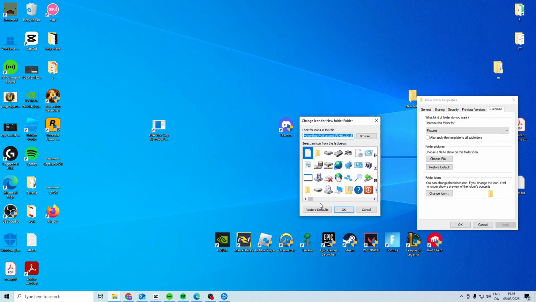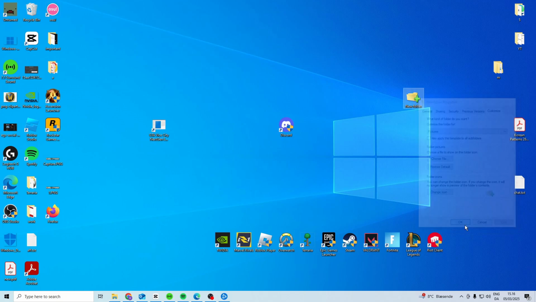Now, there will already be a ton of pre-made icons for everything else, so if you want, you can just select any of these. So let's say I want to use, for some reason, this one. I can just press OK, Apply, and OK, and now my folder will look like that.